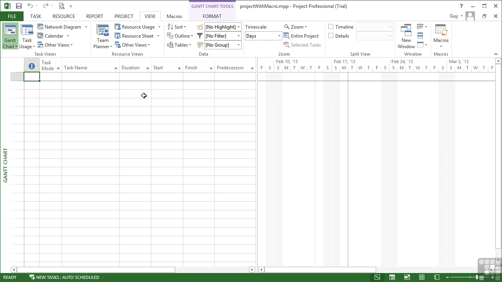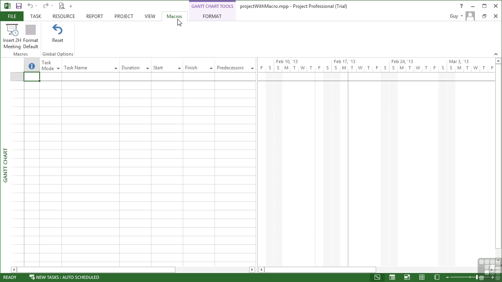So instead of just using the macro, perhaps from one of your great little triggers here on the ribbon, like the insert 2-hour meeting, which inserts a 2-hour meeting. However, some of the macros might be a little bit more dangerous than that, like the reset project one, and you may wish to add an "Are you sure?" dialog box to it. We can do that, but we have to edit the Visual Basic ourselves.